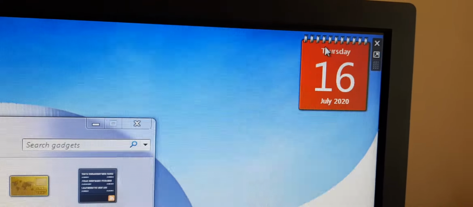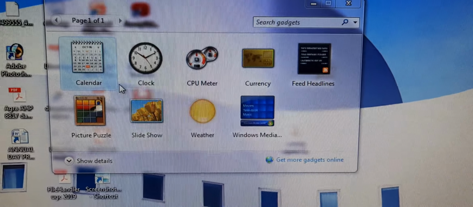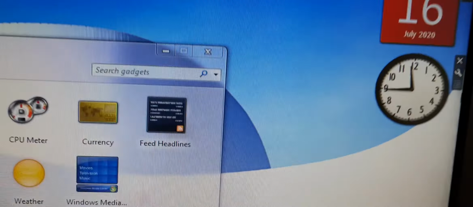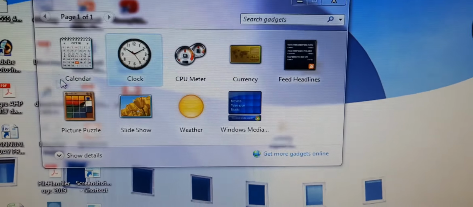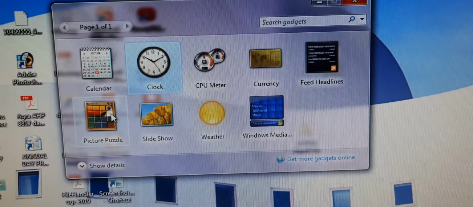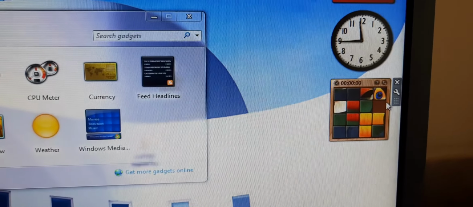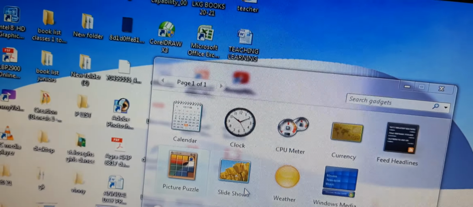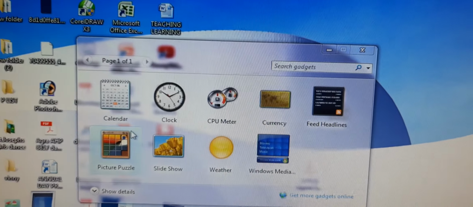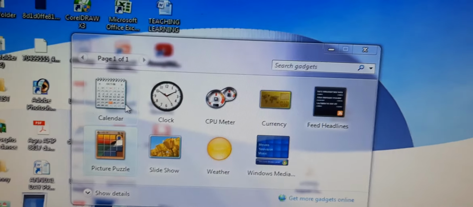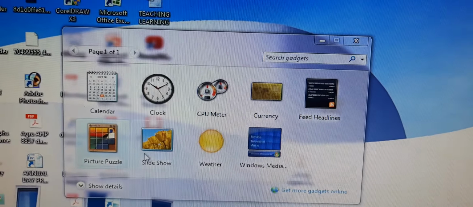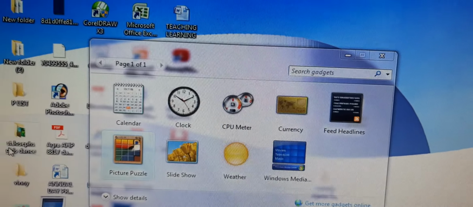Can you see this calendar? Suppose you want to add this, you can add it, right click, and this will be added here. In this way, if you want to add a picture puzzle, suppose you are tired of doing some work on the computer and you want to play, you can add a picture puzzle here. Understand, these are mini programs, small programs. There are various gadgets, and a question can come, write names of any 5 gadgets. So you can write calendar, clock, CPU meter, currency, feed headlines, picture puzzles, slideshow, weather, Windows media, etc.